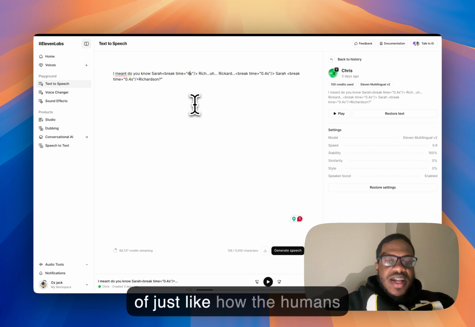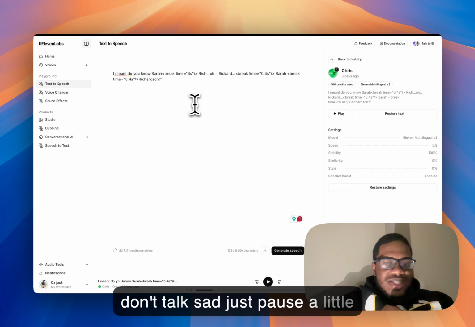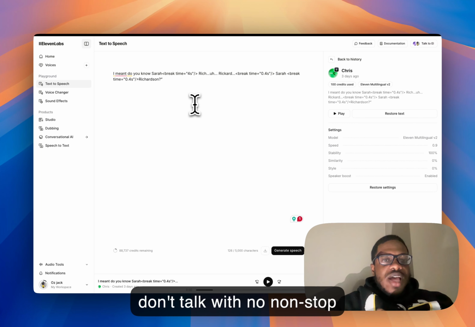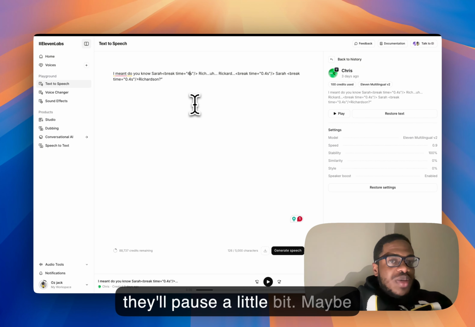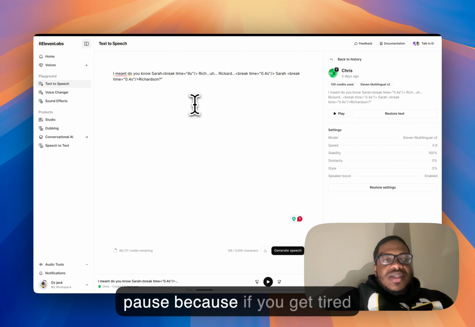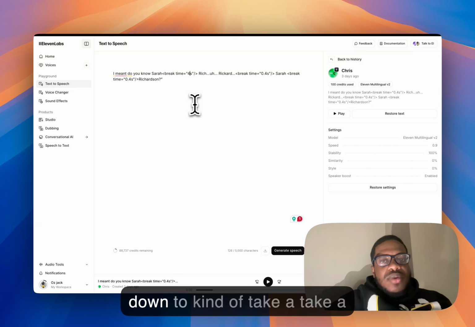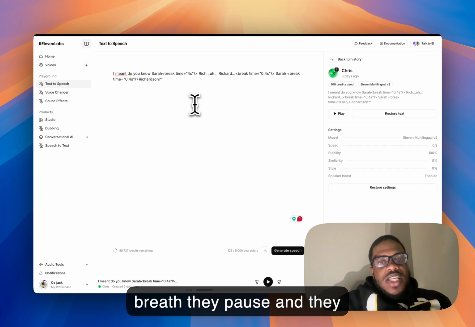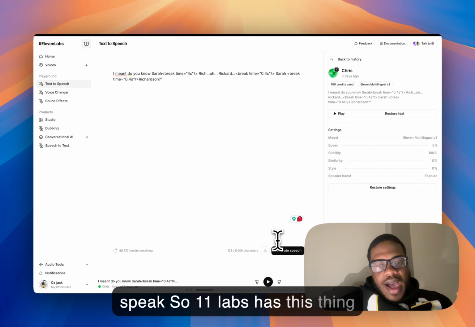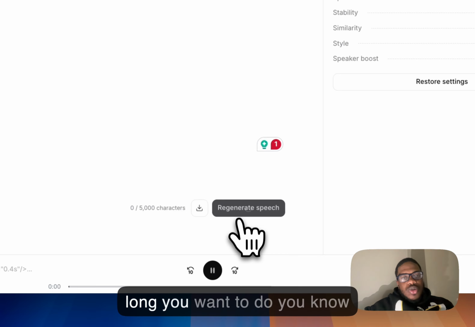That implements pauses, just like how humans don't talk nonstop. Sometimes they pause a little bit, maybe to say something, maybe to think, maybe just to take a breath because you get tired if you talk nonstop. So 11 Labs has this thing called break time where you can implement these pauses and control how long you want them to be.